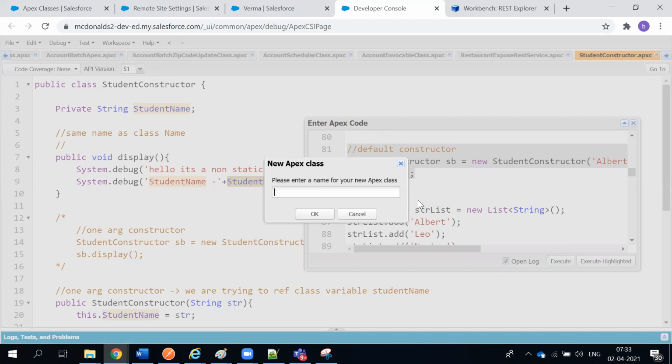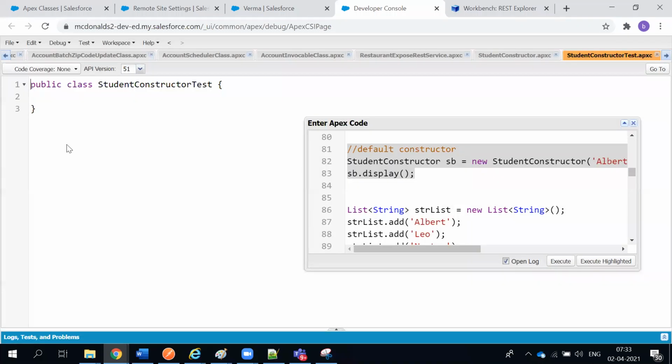In execute anonymous, you test it and see the results instantly. The same way you can have a test class. It also runs against the respective original logic that was written, and I'm doing the same there also. Student controller test, student constructor test. No class is there. I said it should be private.